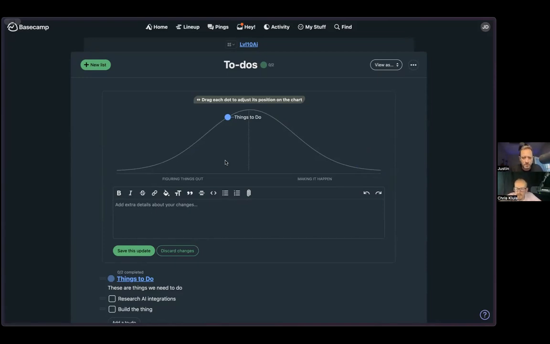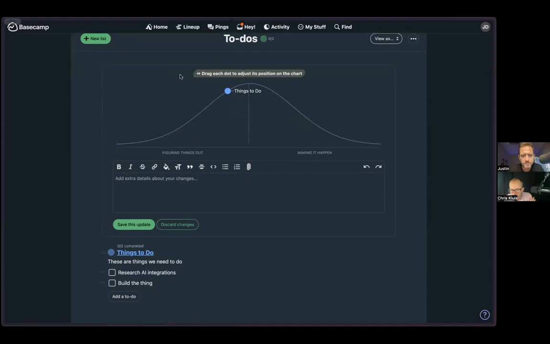Here's how I would say you would use it. When you're on a big software project, remember they work in 6-week cycles. You have a whole bunch of to-do lists that are wrapped around this project. And now you can track how many of them are in the figuring it out phase versus the making it happen phase. So it's a visual indicator of each of the big sets of things you're doing. That's all it is. Yeah, but it's a nice visual indicator. It's interesting.